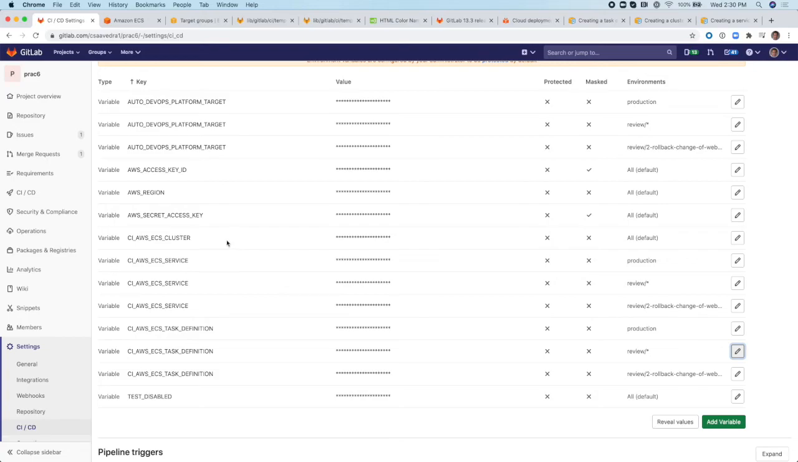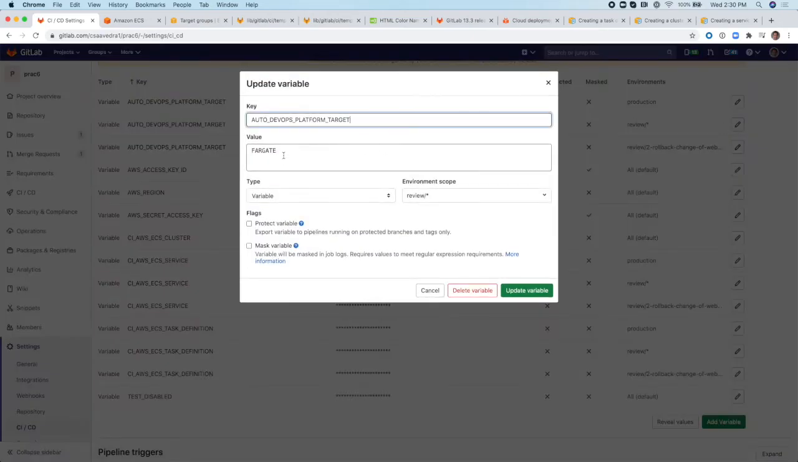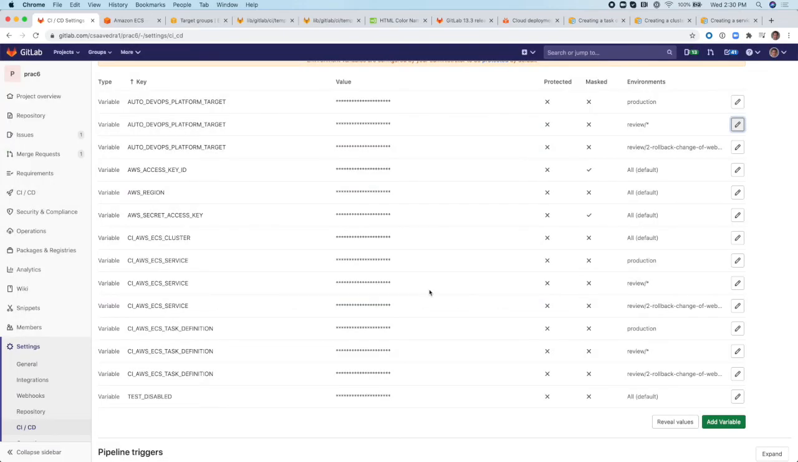Obviously, beyond that, you also need the AWS access key, region, and secret access key to be able to connect to AWS from the runner. One more thing you need is the Auto DevOps platform target. I have Auto DevOps enabled here because I'm using the ECS deployment template. And in this case, I've defined the value to be Fargate because I'm going to be creating a Fargate target task definition and a Fargate ECS service. I have duplicates here because they are targeted to different environments, as you can see.